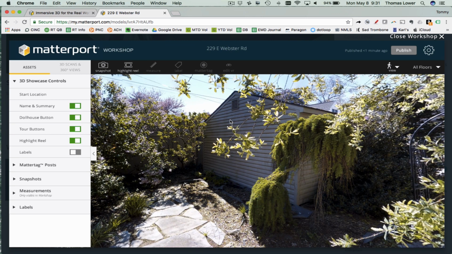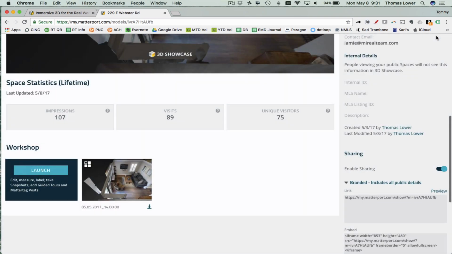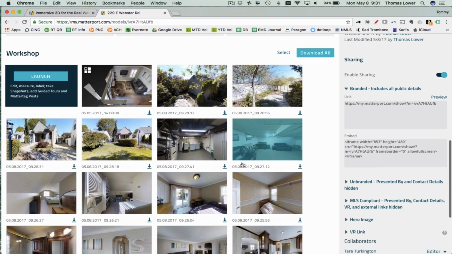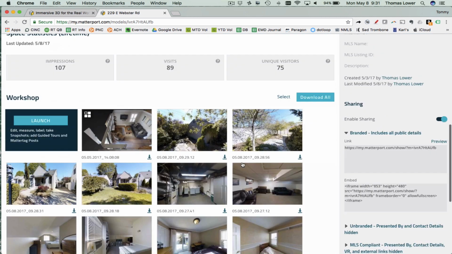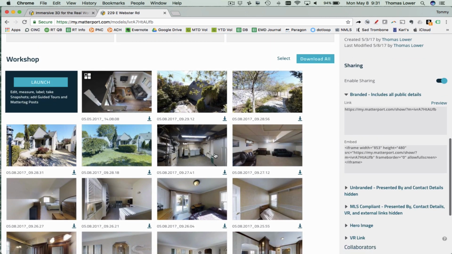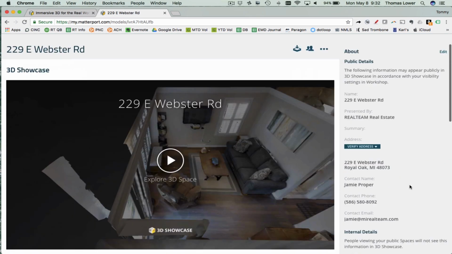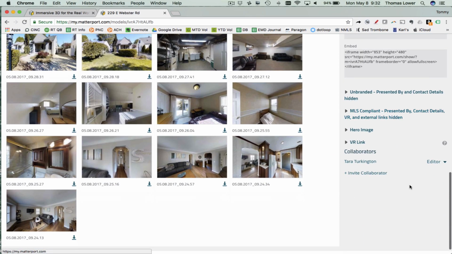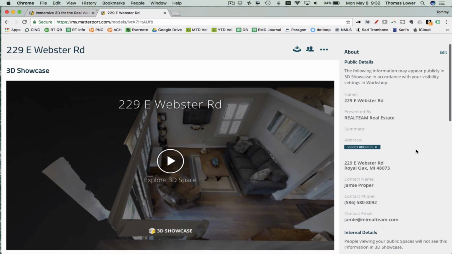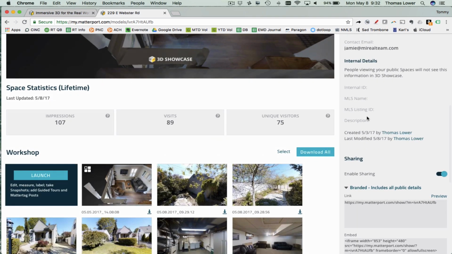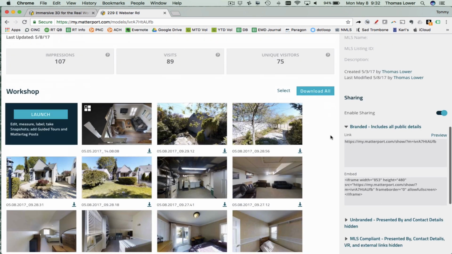I'm going to hit close, and I am going to close the workshop and view it as if I am the client. Another cool thing is once you take all these snapshots, just an FYI, they now become pictures that you could download. If they were good enough, you could then load them to the MLS, and that's all you would really need to do.